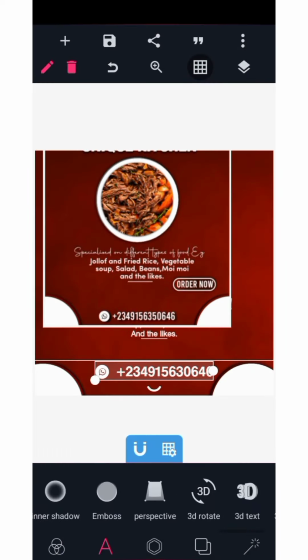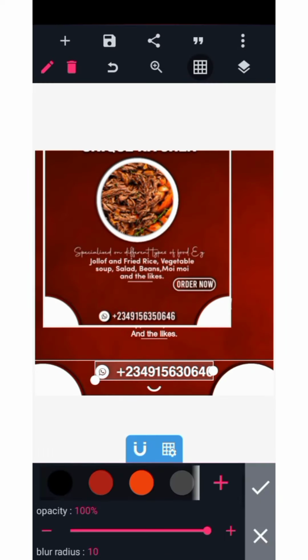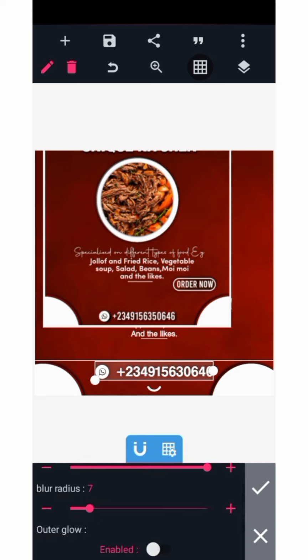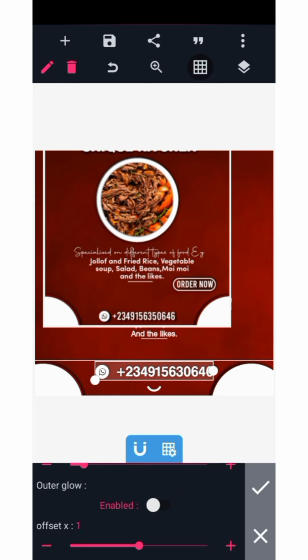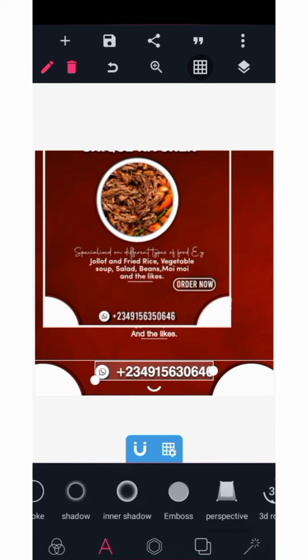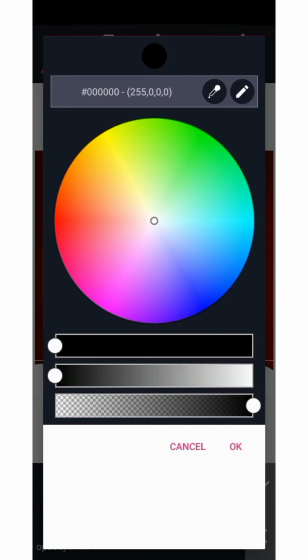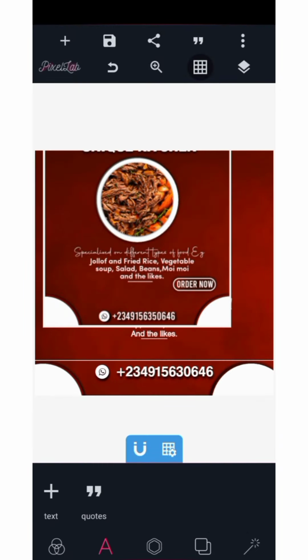Then just come back to the shadow. Then you bring it back to 5. So once the shadow is 5, you bring it down a little bit to bring it down to the lower part. Then changing the color for the shadow, it should be a dark black. I think you understand.